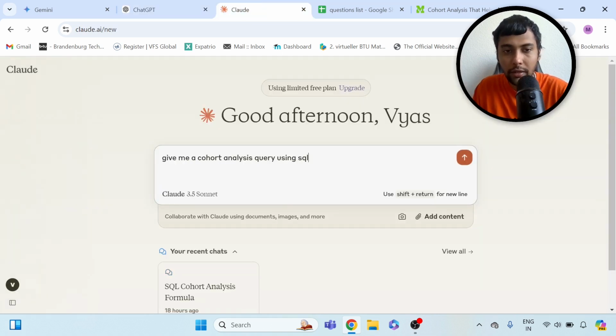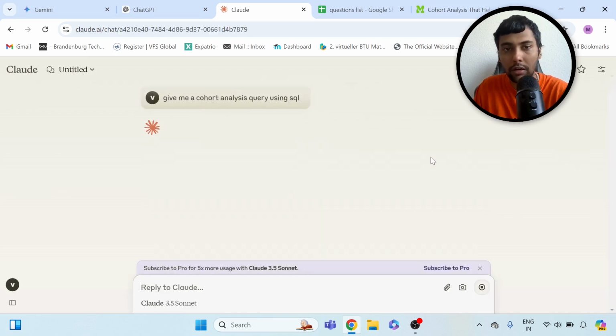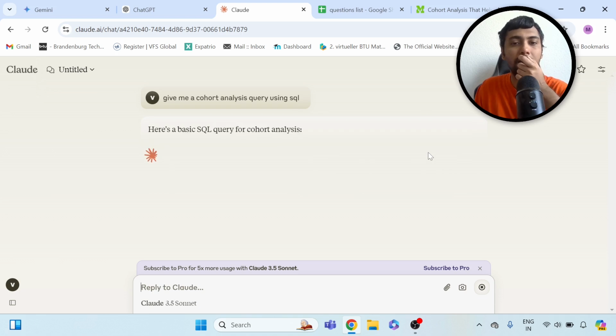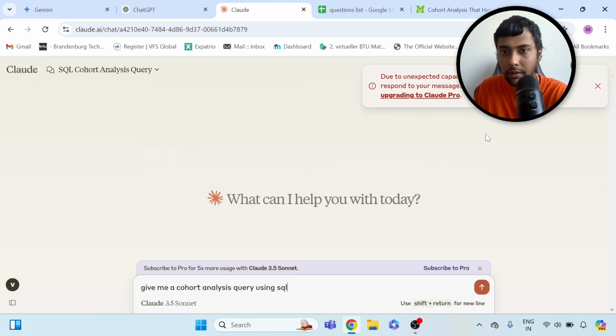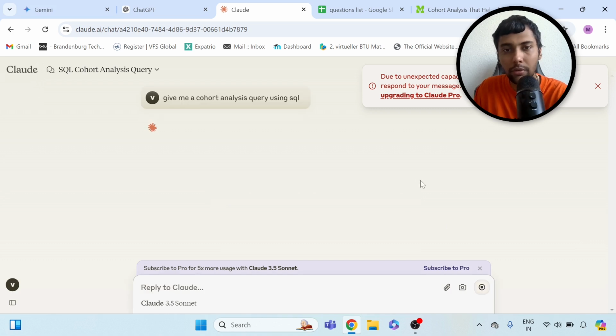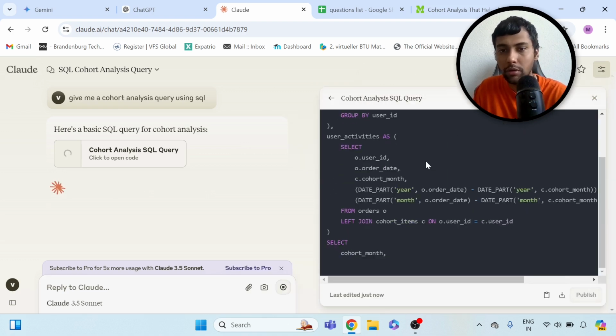And over here, let me put this in Claude and let's see what it does. So it's giving a basic SQL query. Let's see what it's giving. I think it's a bit slow. Let's try again. Okay, with cohort.